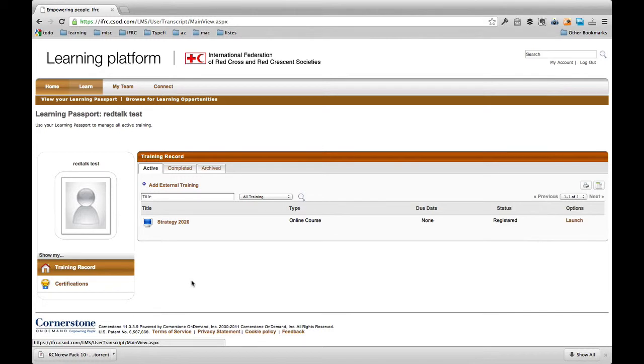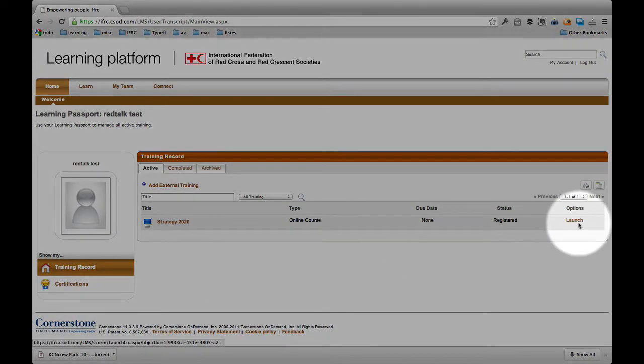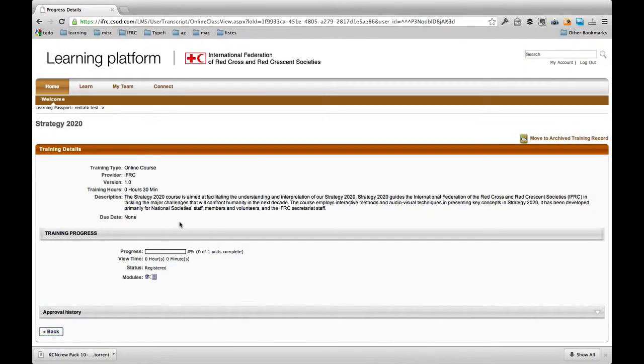This is done automatically, so you can see the course you just enrolled for, as well as any other courses. The list here could be quite long if you already have a learning platform account, but you want to look for Strategy 2020. So there are a few options here. You can click on the title of the course. This will not launch the course, but it will provide you with additional information about it.